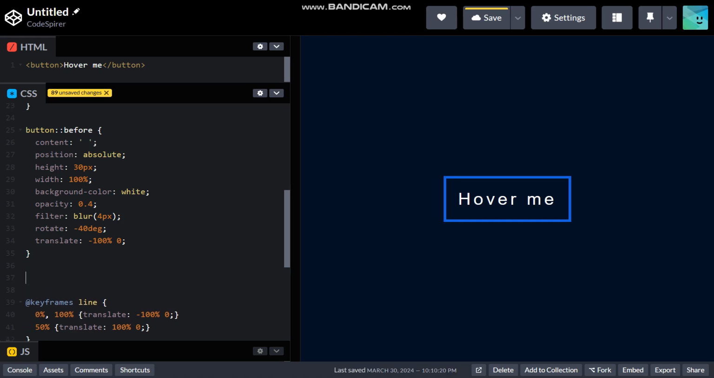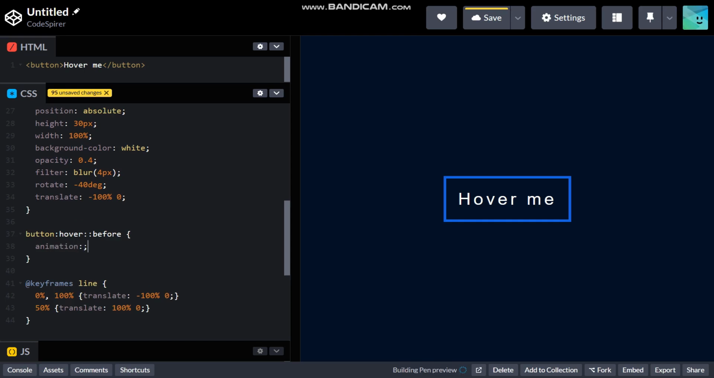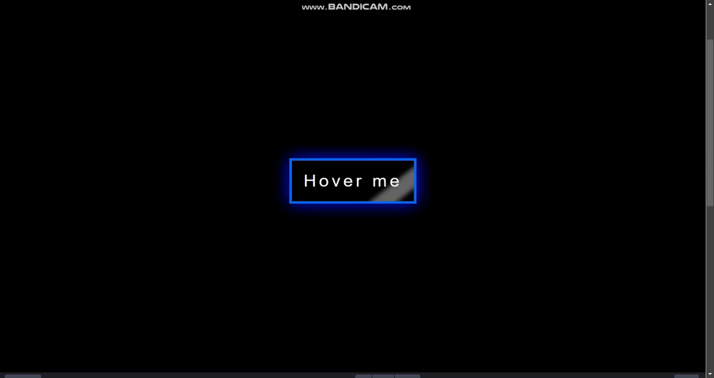Alright, now all we need to do is copy it, paste it, and give the button hover right here, and then before. After that, I'm going to give it an animation of line and 0.8 seconds linear, so that it is smooth. Now let's see what happens. There we go. We have the nice reflecting animation. And in my actual code, I've also given it some glow and a cursor pointer.